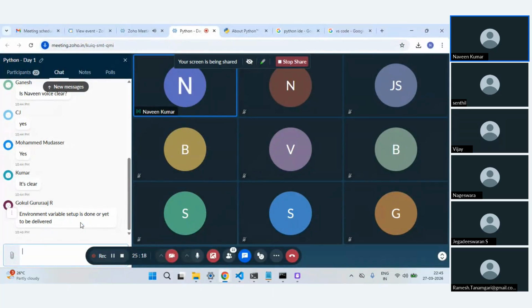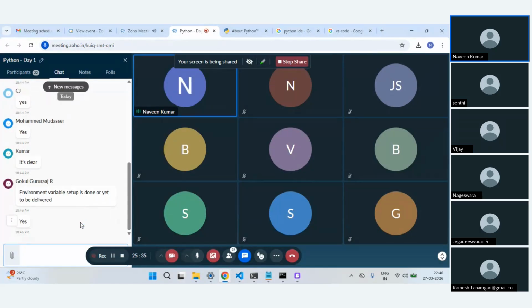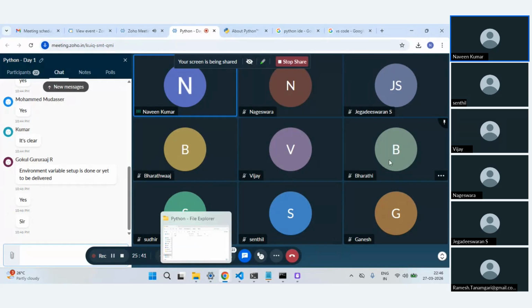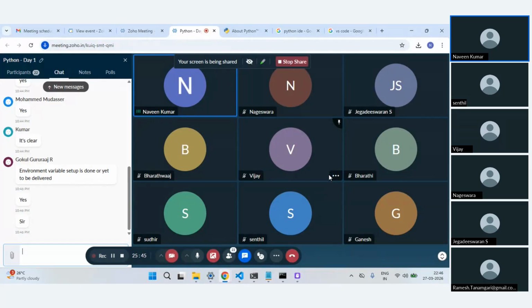Environment variable, is it done or yet to be delivered? Which environment variable setup are you asking about, Gokul? You are referring to the Python program path, which we mentioned? Yes. So that happens during the installation itself. In Windows, you will get an option to set the environment variable path.